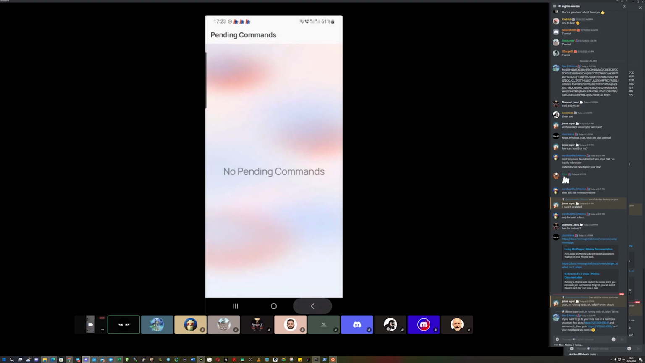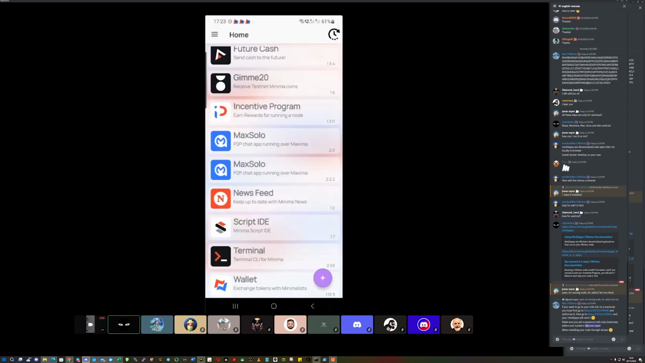It's also worth probably just showing you how to update an app quickly. I could do it with MaxSolo, but I'm actually not running the latest version of the wallet here. This is version 1.13.9. Hopefully you can see that in the very bottom corner there.